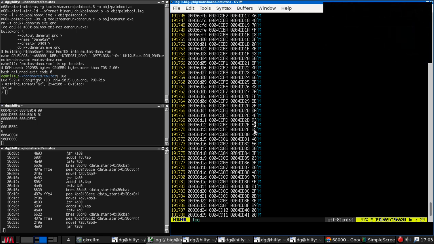So, tracking it down, 508F, 4A, 40, 66, 30, here. This is where it starts to go wrong, at 4CD04, which is at offset 36D18. Right, what is magic about this address?